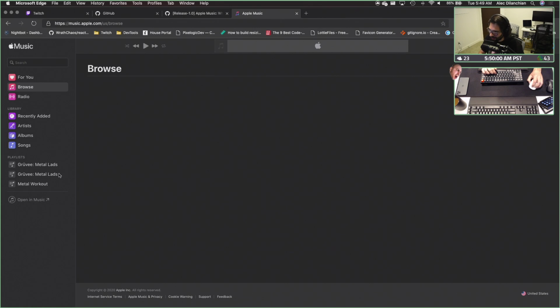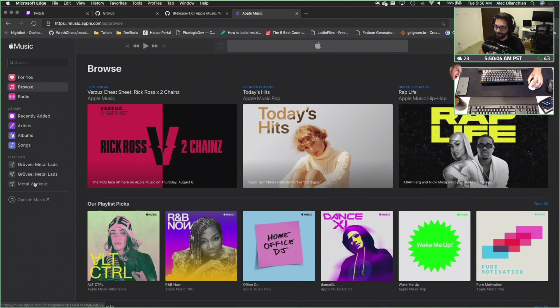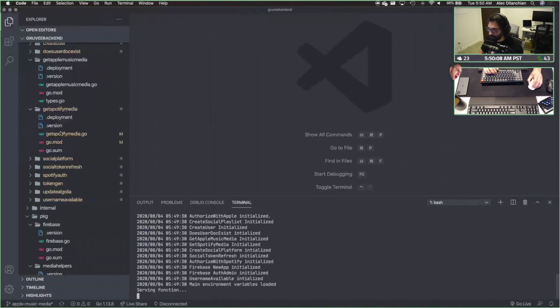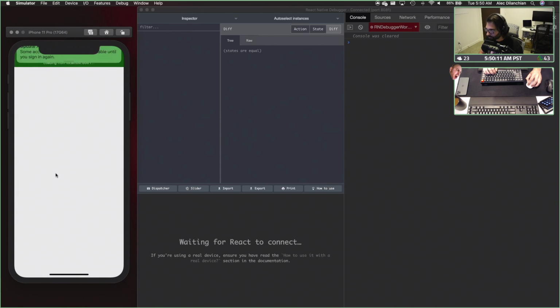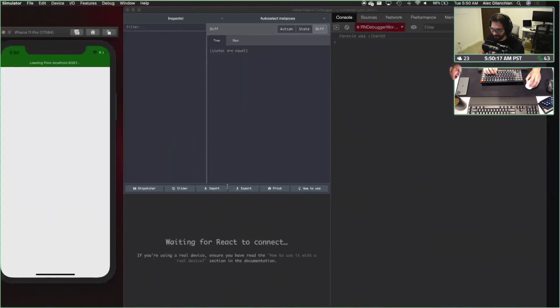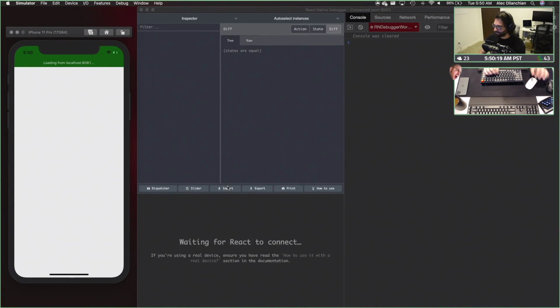So you can first see that we actually have some playlists here. These playlists are here, good to go. Those were created from Groovy. But the only thing is we don't have the ability yet to add songs to that playlist just yet. That's going to be coming soon though.